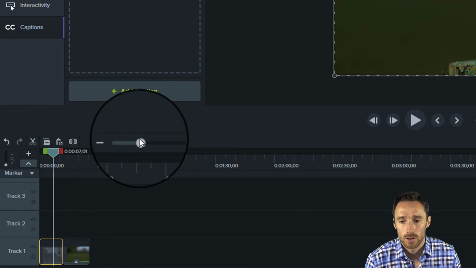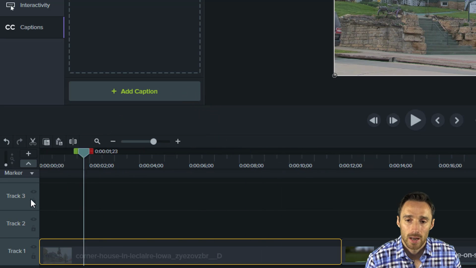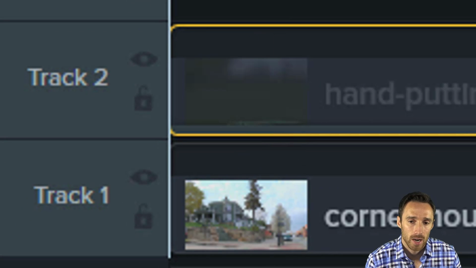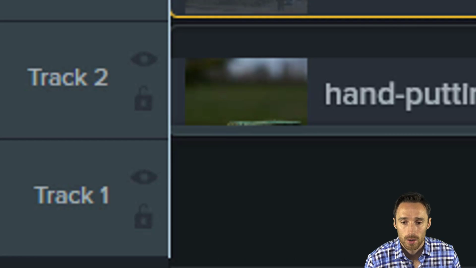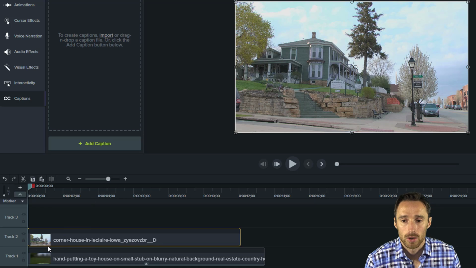This makes it easier to edit short pieces of audio or video. On the timeline, you can have multiple tracks. Each track is essentially a layer. Track number 1 is the bottom layer. Track number 2 is the next layer higher. The higher track numbers are higher layers on your video.